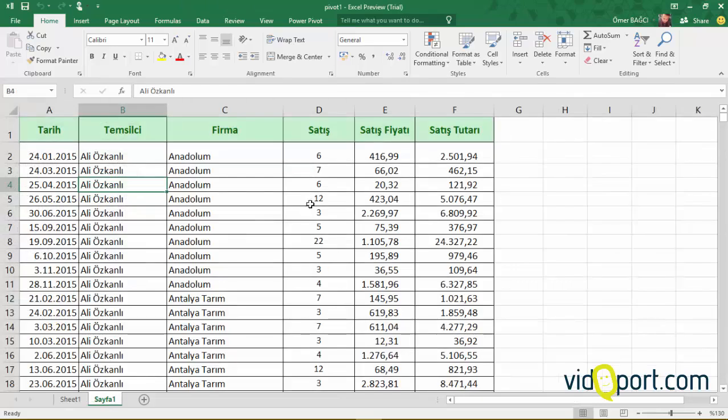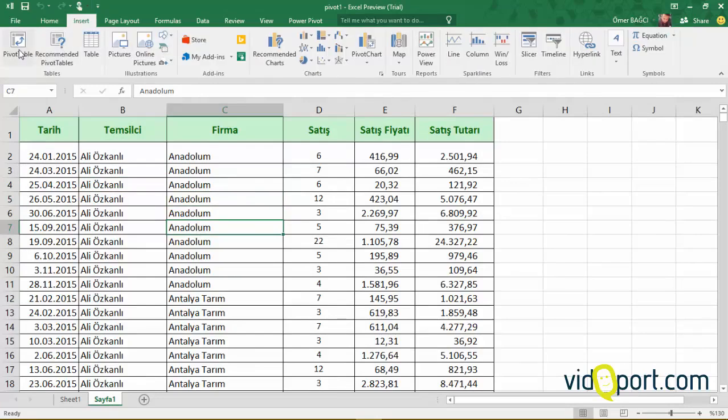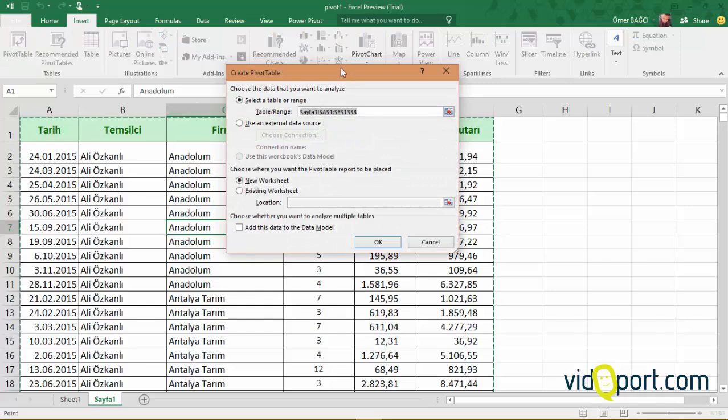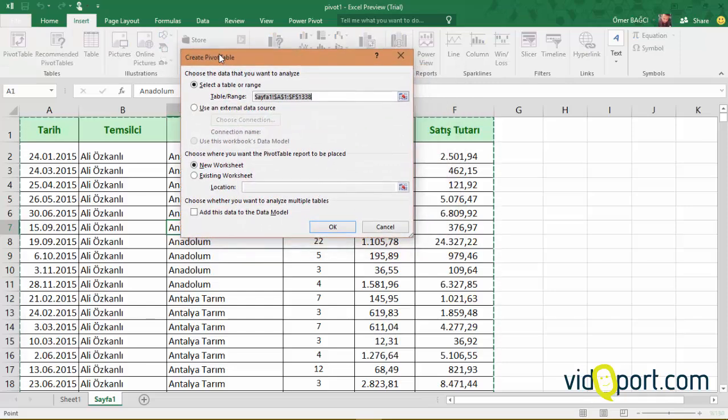For this, first of all, I go to the page where the data is, and after going to this page, I go to the Insert tab and select the Pivot Table option. In the Create Pivot Table window, there is no problem with my data range. This place will remain the same, but I will have to select the page where I will create the pivot table. It is not a new worksheet. We call it Existing Worksheet.